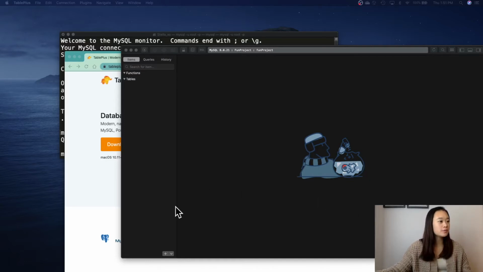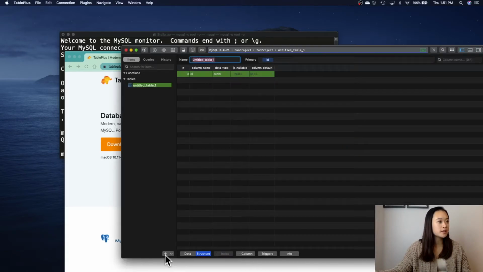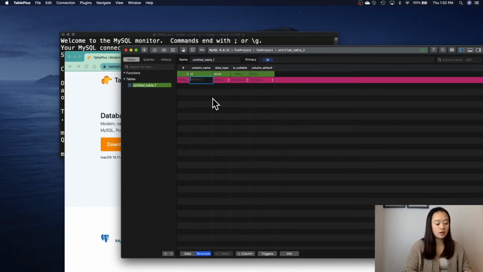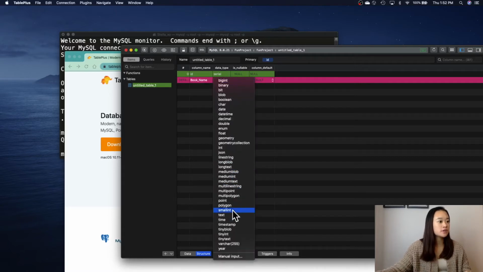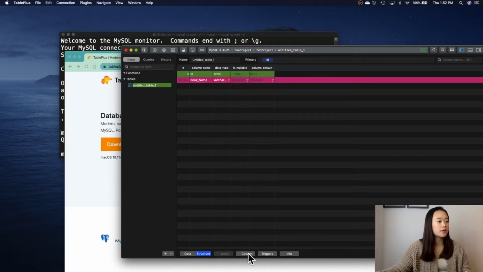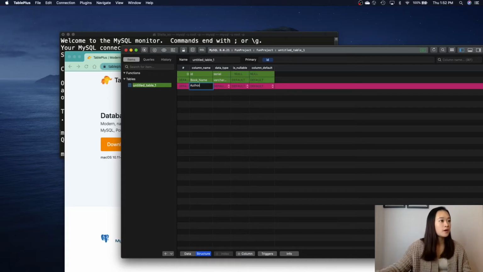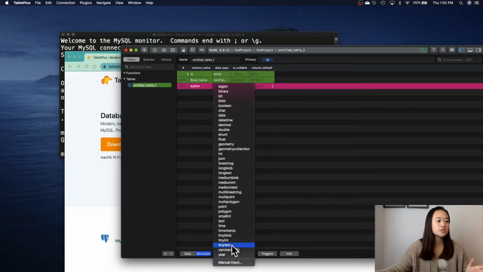To do that, we will go down to this plus button right here, and in the structure is where we define our column names and data values. The first column is already done for us, and that's our ID, which is going to be our primary key. To add a column, we will go down to plus column, and we will name our column book name. Then we can set our data type to varchar down here. We will add another column called author, and we will as well set that to varchar, which is basically string.